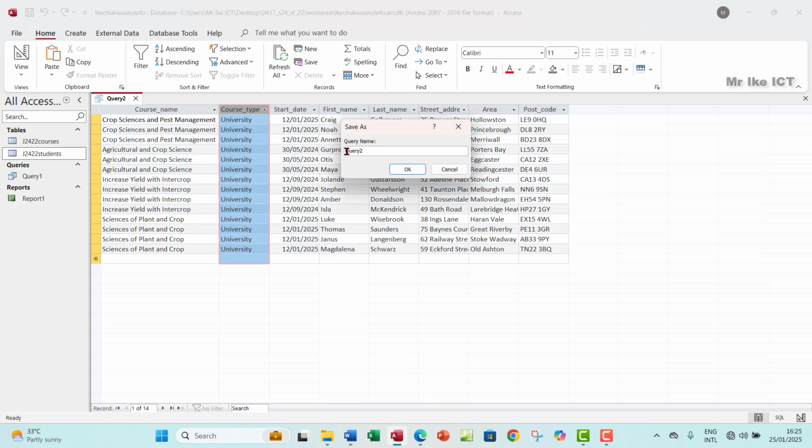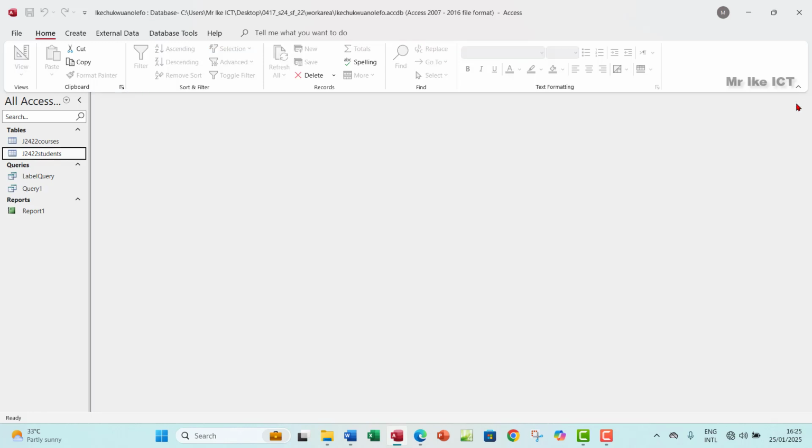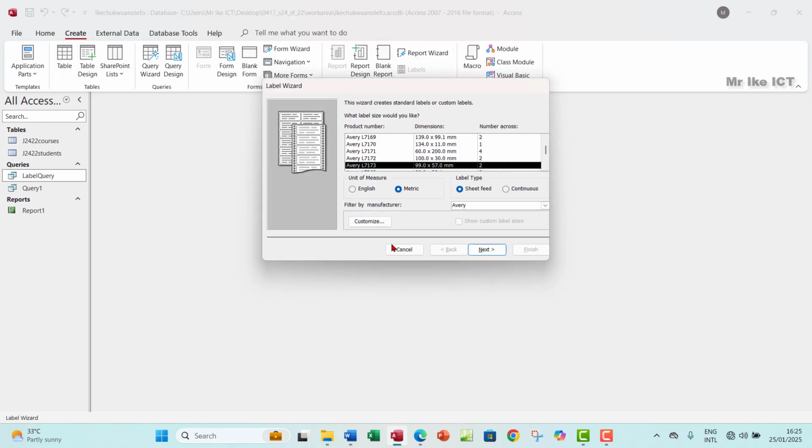I'm going to save it with label query, something like that, so that I will know that I'm going to use it to create a label. So I'm going to save it and then close this. This time around, before you create the label, make sure that you click on the table or the query that you want to use. So I'm going to select that particular label query before I go on to create the label. So I'll go to create now and then go to label, so that all the fields will show for me.